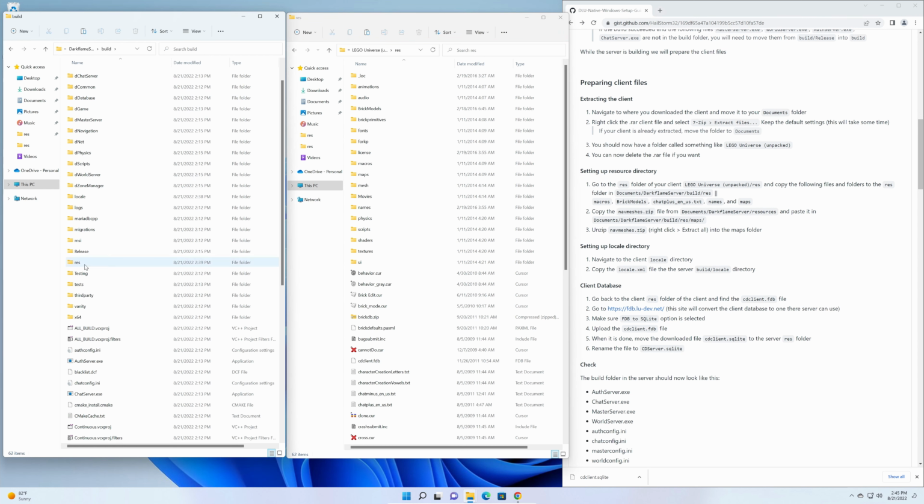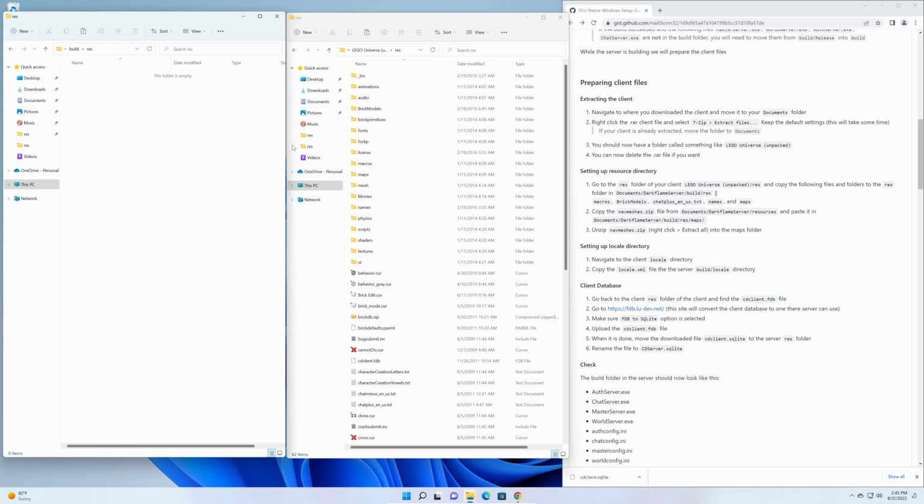So on the server, on the left, we'll go into the build folder and go into the res folder. If the res folder does not exist, you can right click and create a new folder called res. All right, so we'll go into the res folder, and then on the client, on the right side here, we want to select the folders and files listed in the text guide. We'll start from the left.